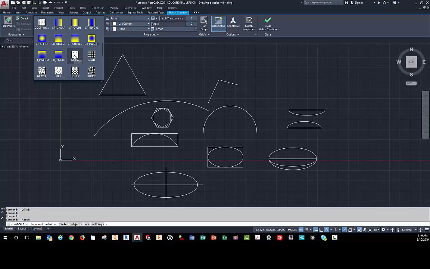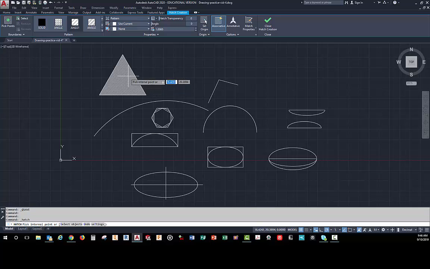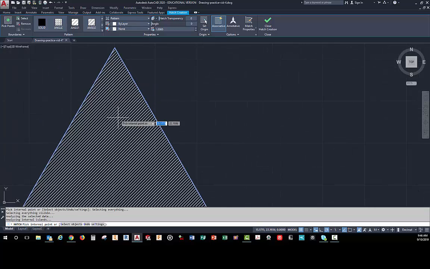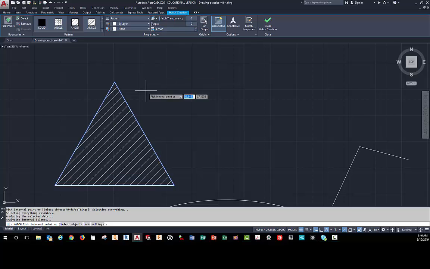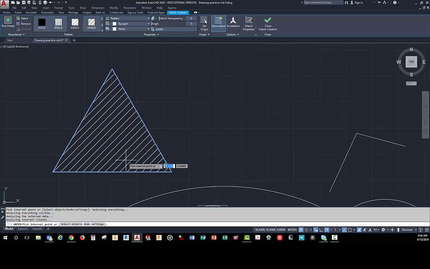Alright, so typically we use the ANSI 31 just because, and so boom, there it is. So that is a 1 scale. So apparently I do this really big. Well, I can come up here and change my scale, change it to 4. And then there it is. Now it looks a little better. If I didn't like it, that'd be fine.